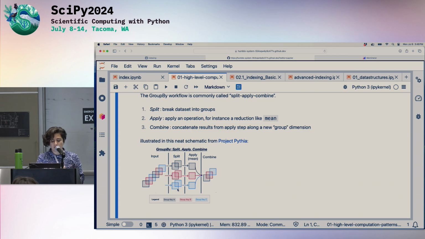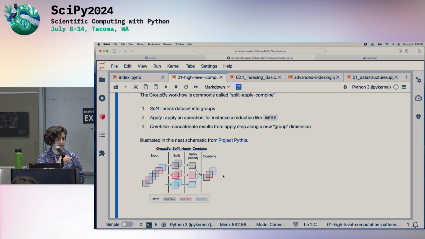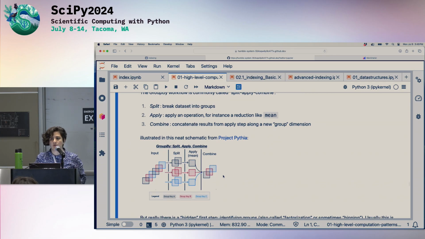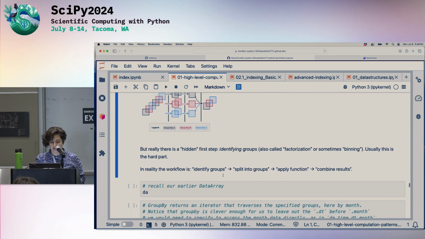Then we do some computation on it, some sort of reduction, for example, calculating a mean or calculating standard deviation. And then we aggregate the data. This is the common split, apply, and combine workflow that is used with group by. For example, we want to calculate monthly means. We split the data by month, we calculate the mean, and then we put it in a data array. We'll see that in an example.